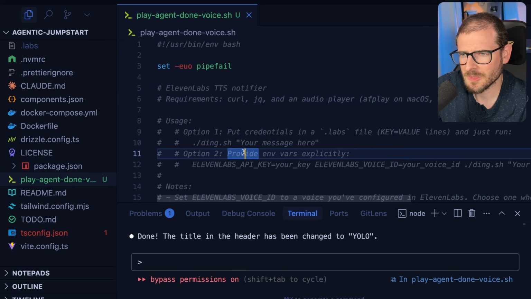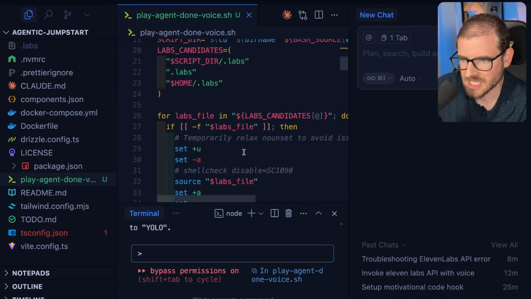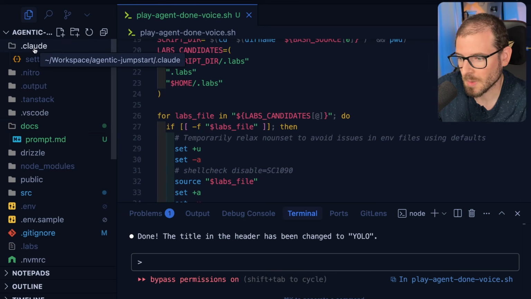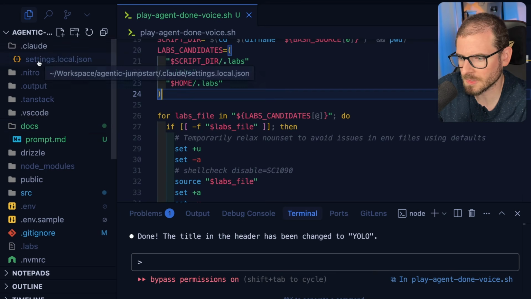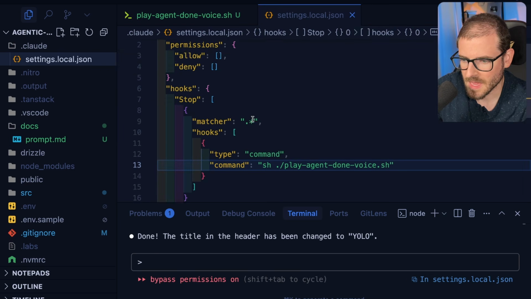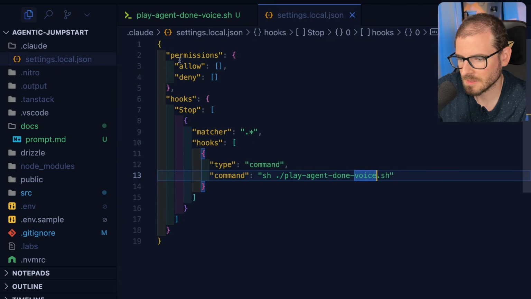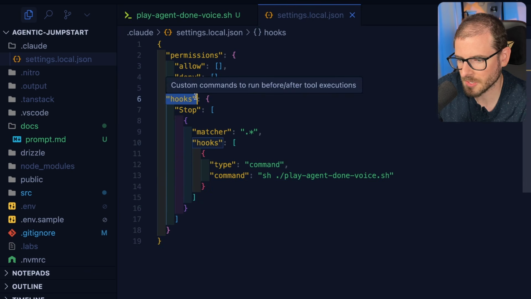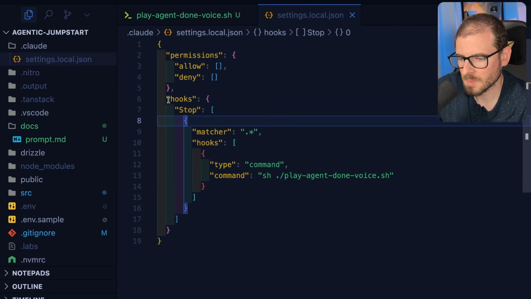Pretty cool. I'm not going to walk you through this code because I didn't write it. ChatGPT 5 wrote it for me. But I will tell you how to set up the hook. So in Claude, in the .claude folder, there is a settings.local file. And inside of here, you can start defining custom hooks. So as long as you have an object here, and inside of that, you have a property called hooks, you can define what you want to run when certain things finish.